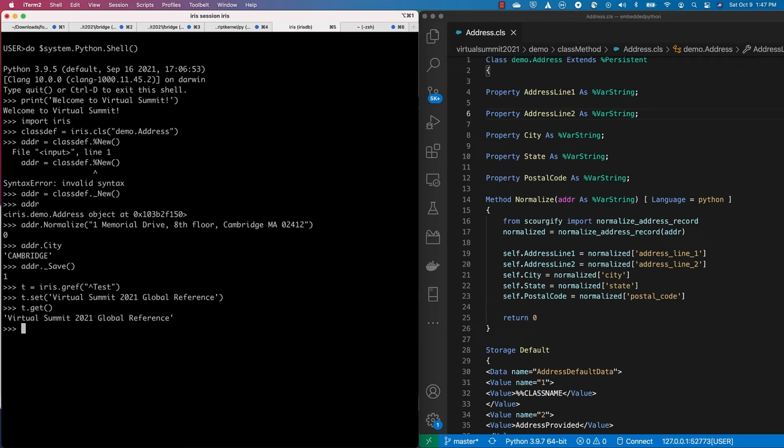Now, we've also added methods in the iris library to make it easier to use SQL and data frames. So you can use iris.sql.exec to execute any SQL statement. So in this case, let's pull out all of those demo.addresses. And this returns a result set object.